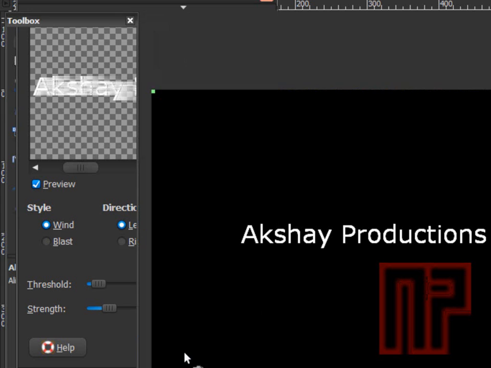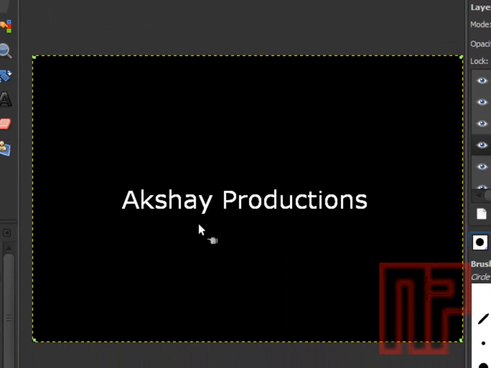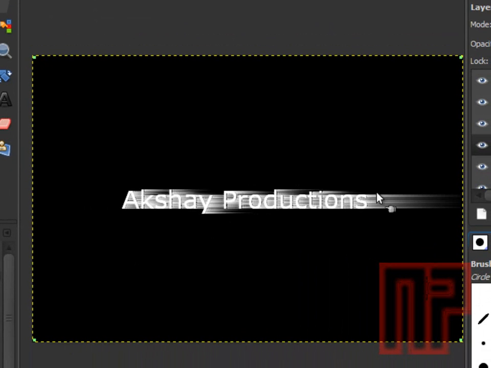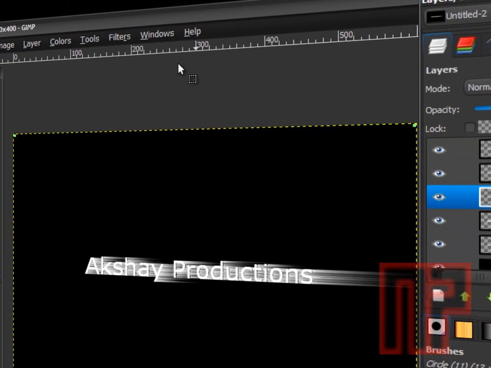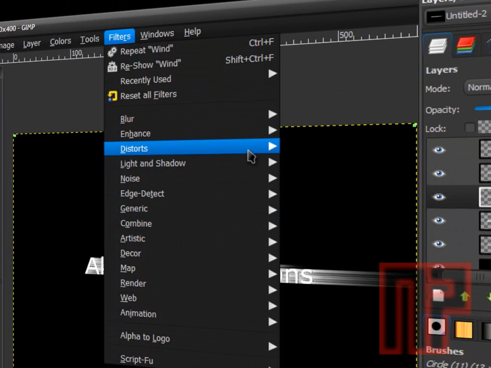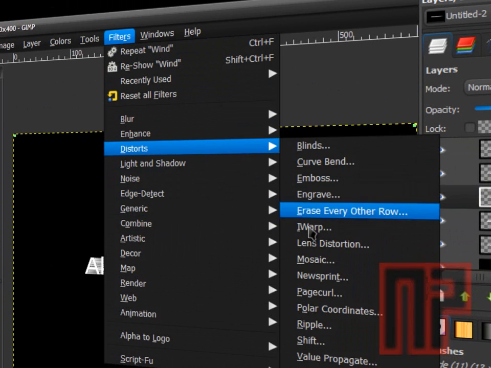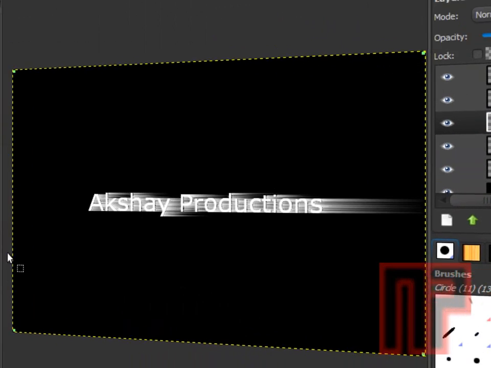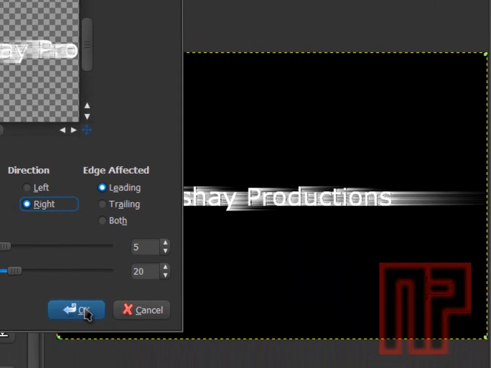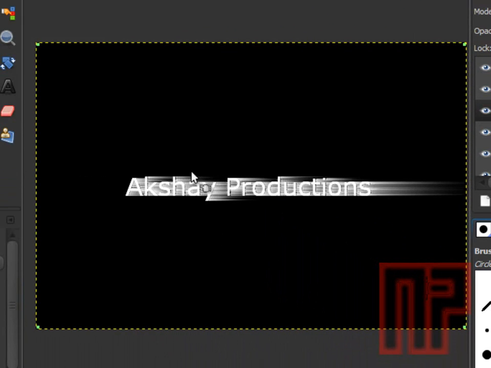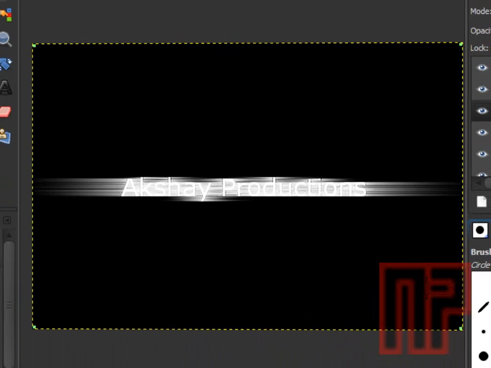And then just click OK, and you should see some sort of wind effect from the left side to the right side. And then go to your second new layer, click filters, distort, wind, and keep everything the same except this time it's right. Pick right, click OK, and you should have it like right and left. Now you shouldn't see your text a lot, and that's okay.